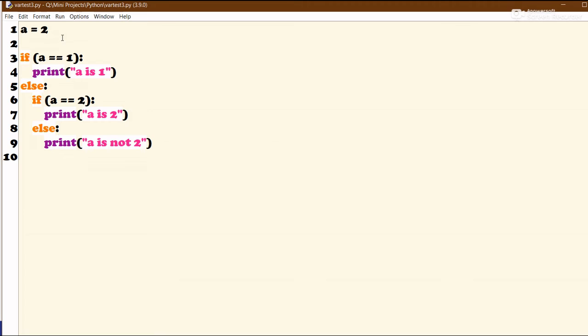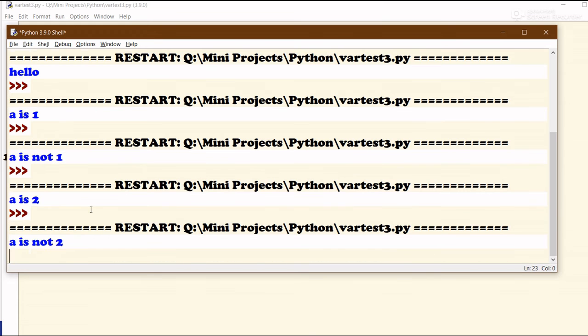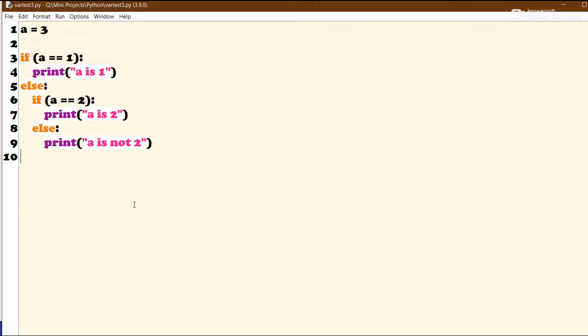And now let's actually change the value to be 3. So this time this condition is also false. So this time else should be printed out, that is "a is not 2" should be printed out. Let's see. Yes, we got "a is not 2". So this is basically nested conditional statements. We can also nest inside of elif statements similarly.